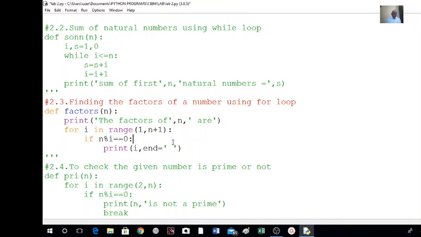Again, I am defining a function here. You can give factors, anything here. Okay, I have given factors here. Factors n, that is, we have to find the factors of n here. First, I will give a print statement for the output screen: the factors of n are. Then I am giving one more print statement. Here I am writing the factors in the second line.